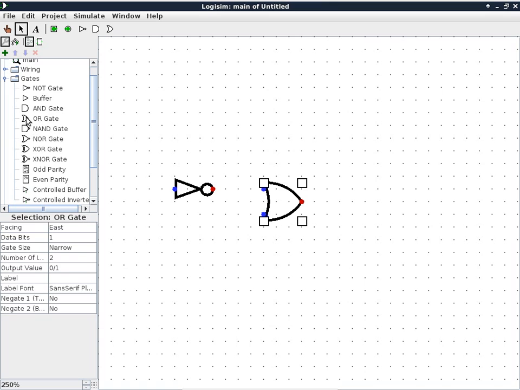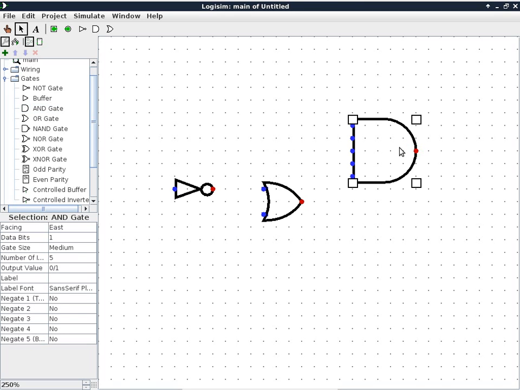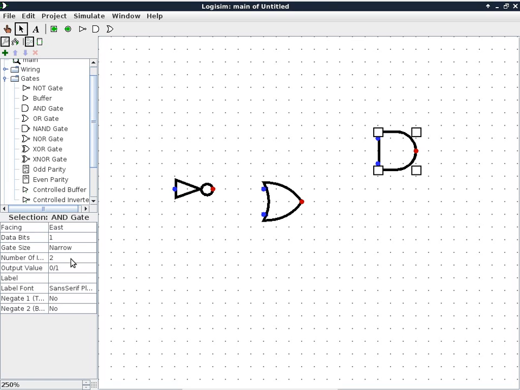And then we need an AND gate, so we'll put an AND gate here. Same thing, this one has way too many input pins. We'll change it to 2 also, and then change the shape to narrow. Now, if you don't change the shape of the gate, it's not a big deal. If you leave it as the big one, as long as the connections are done correctly, it will still be okay.